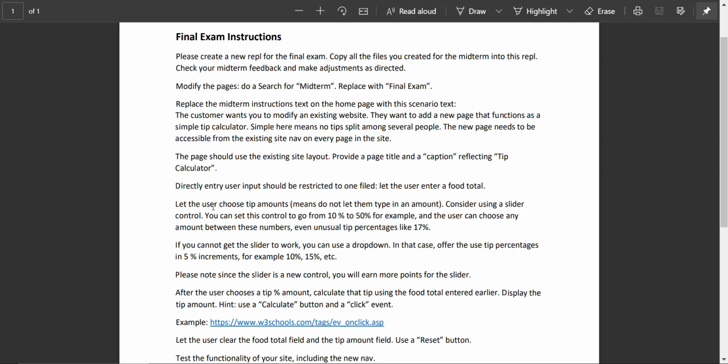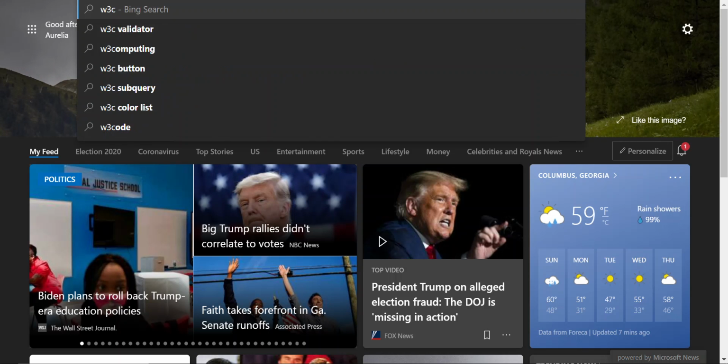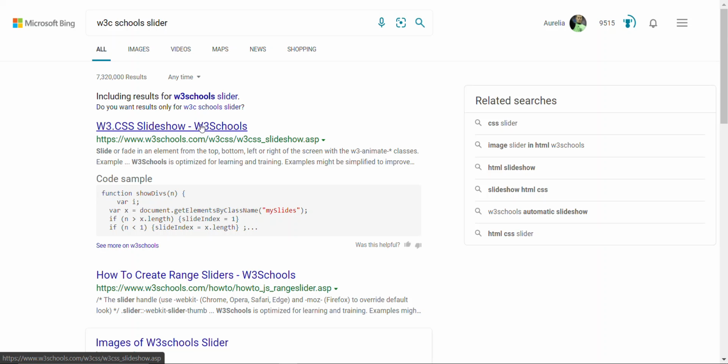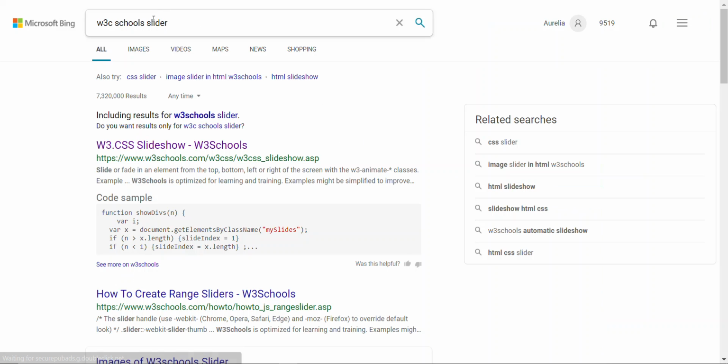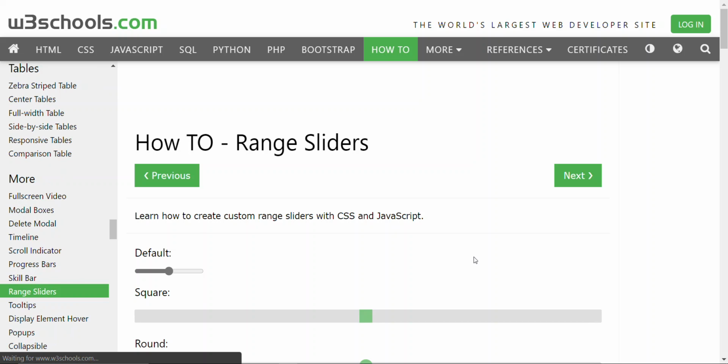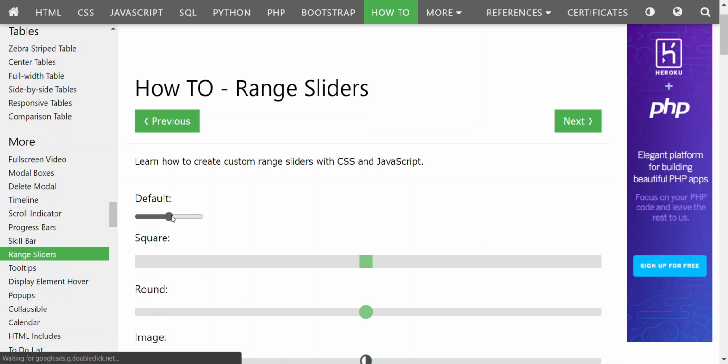Nothing else. As far as the tip amount, there are 2 ways we can go. One is called a slider control, and the slider control, of course, is out there. I don't know why I forgot to put that in here, but you can just look at it. And why am I in Bing? Because that opens my PDF. Slider control. How to create range sliders. That's what we want. So something like this, right?